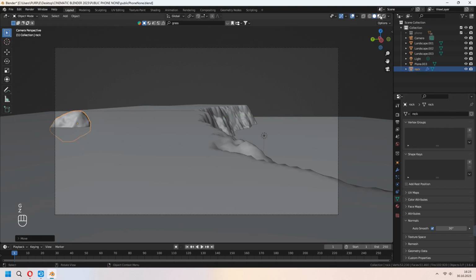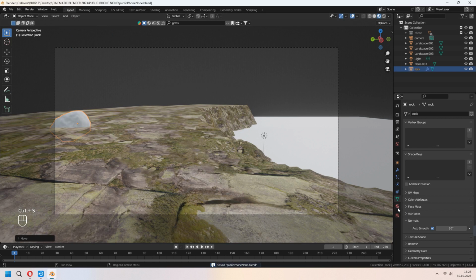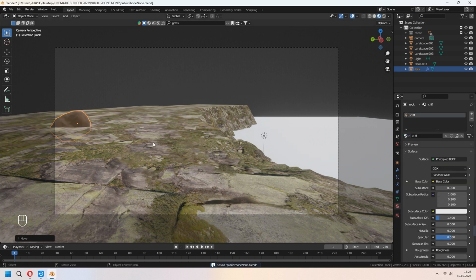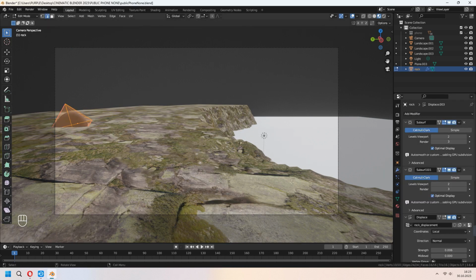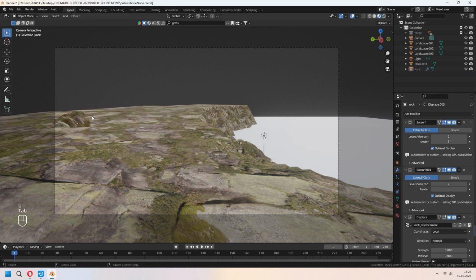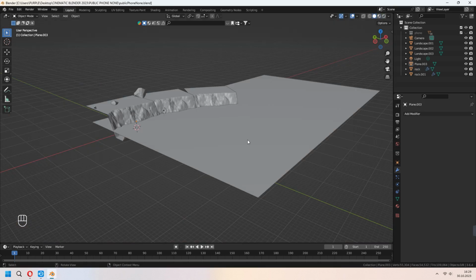I gave a material. Same with the cliff material. You can use to unwrap it again. And it will look like that. You can scale and fully cover your scene if you want from your camera angle.